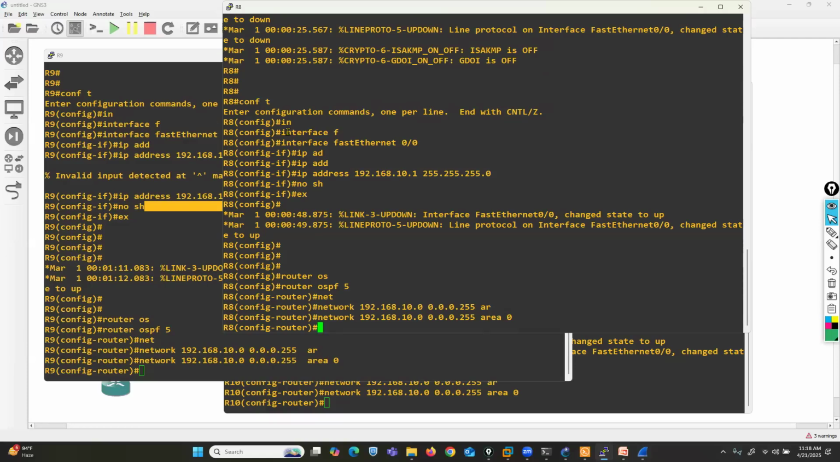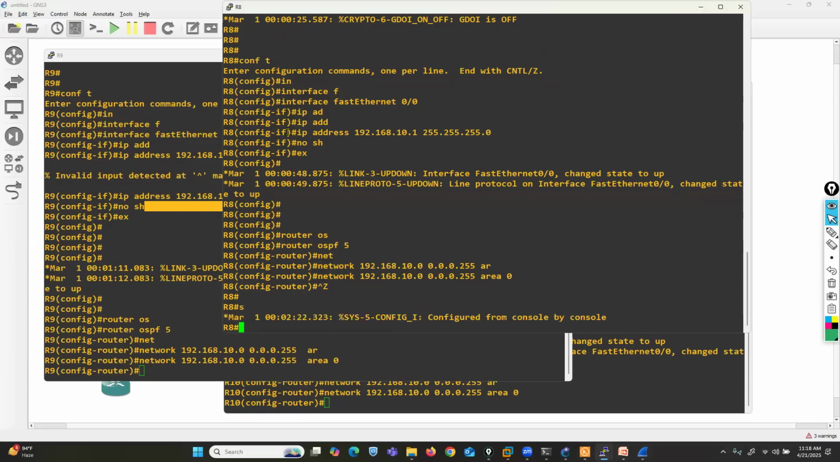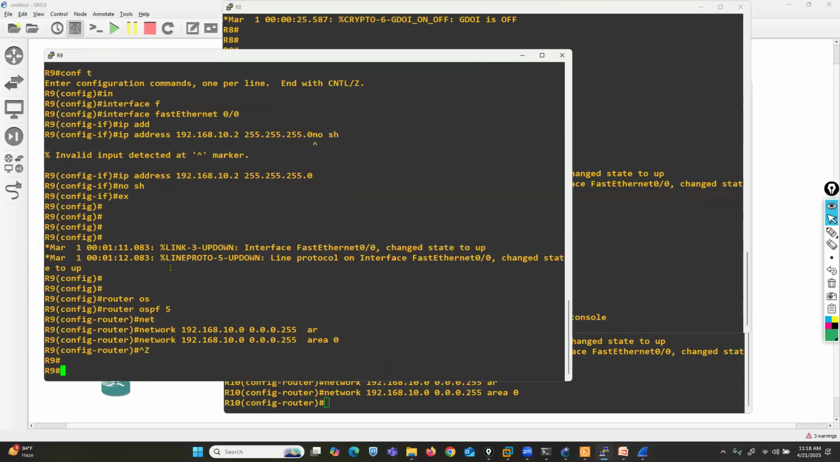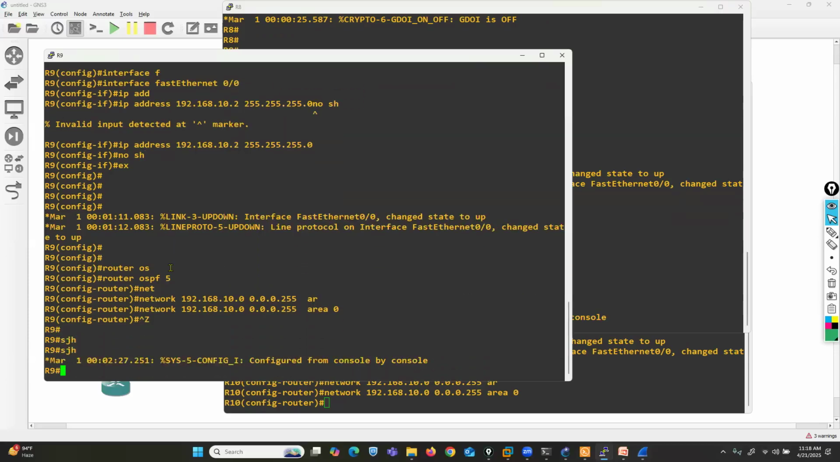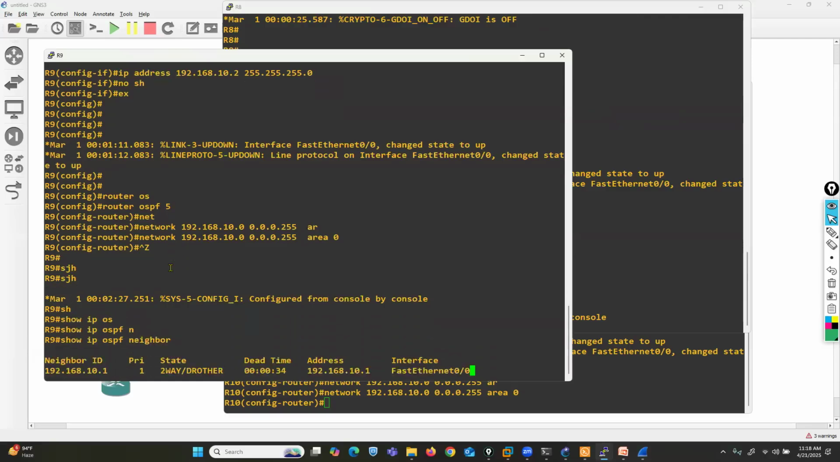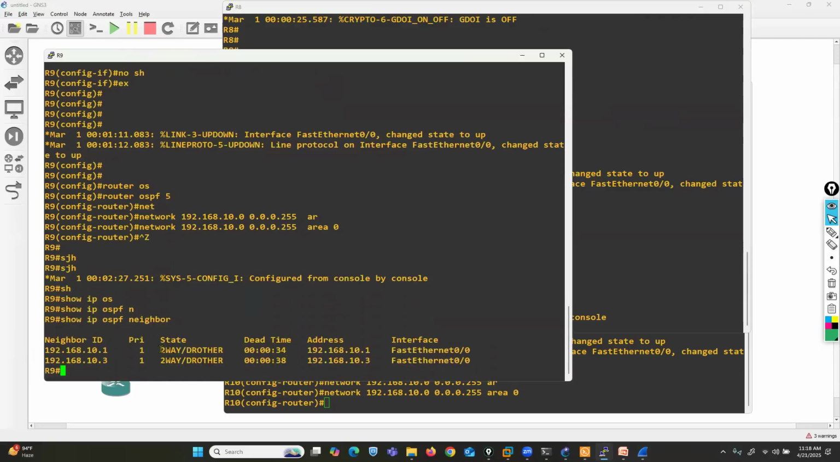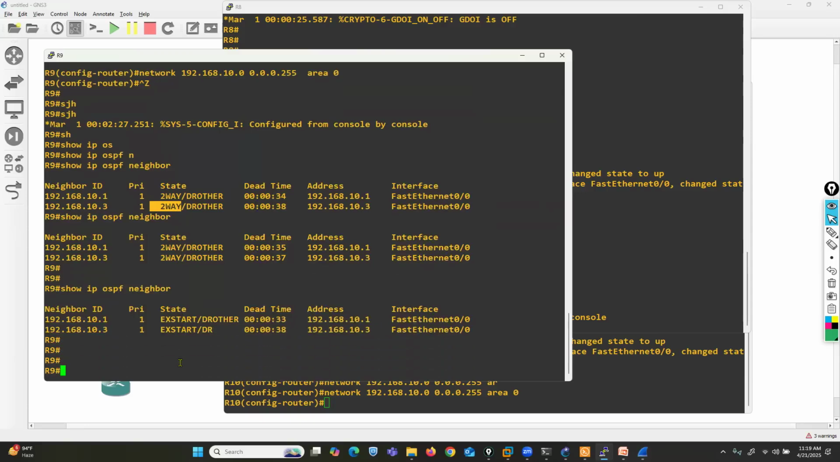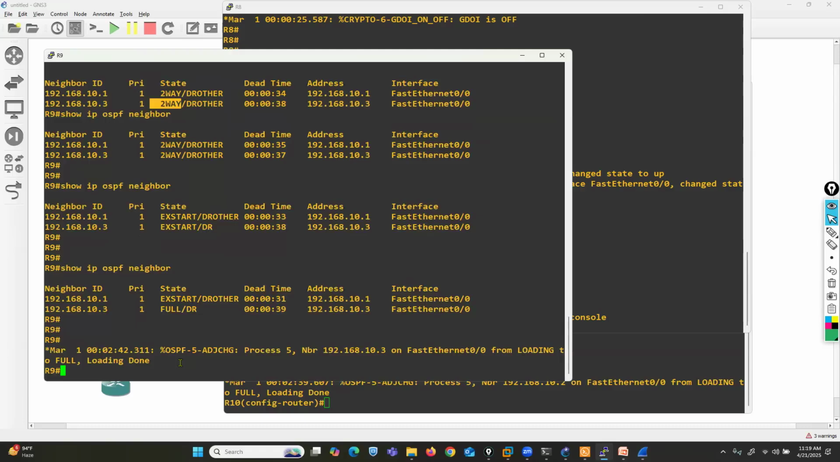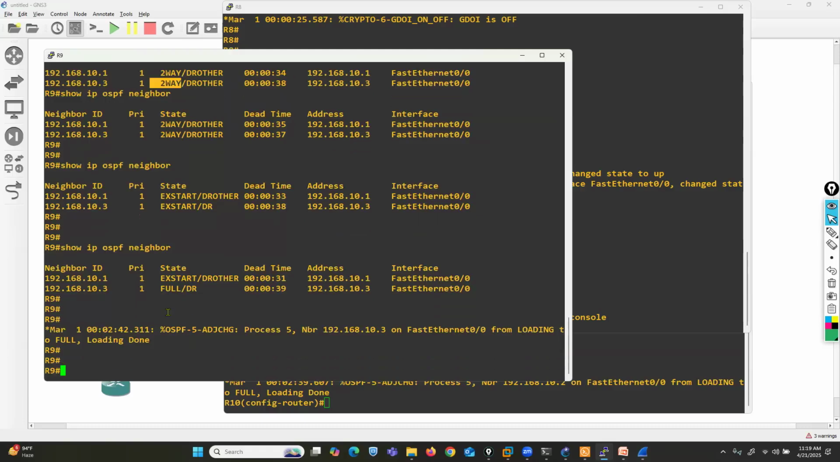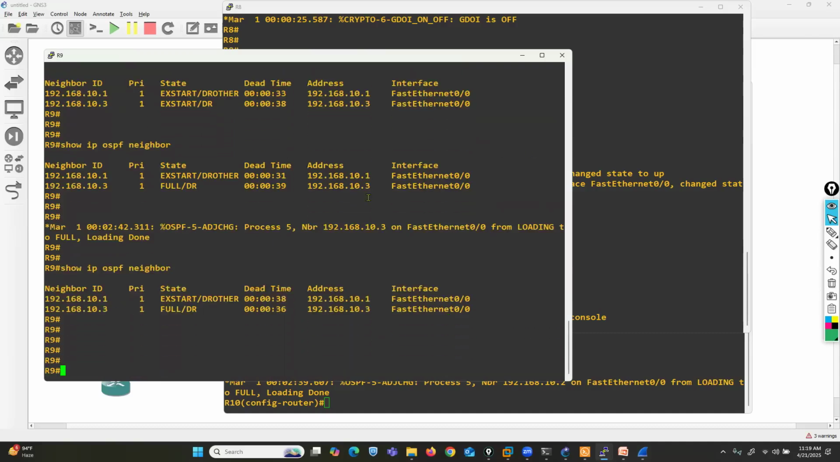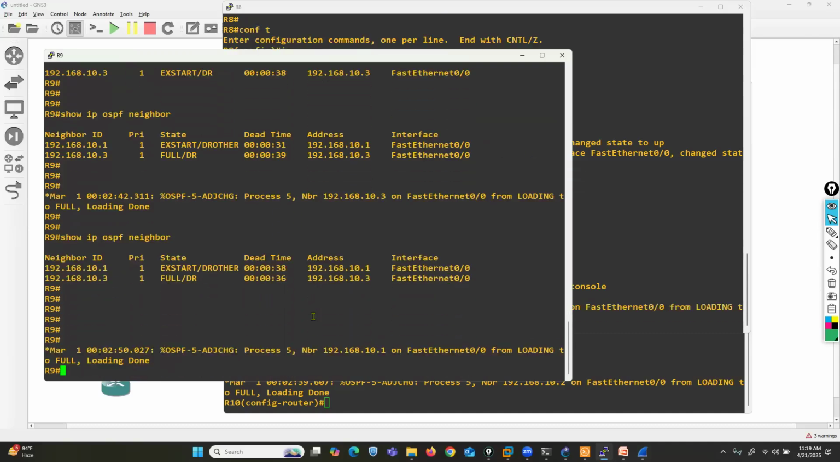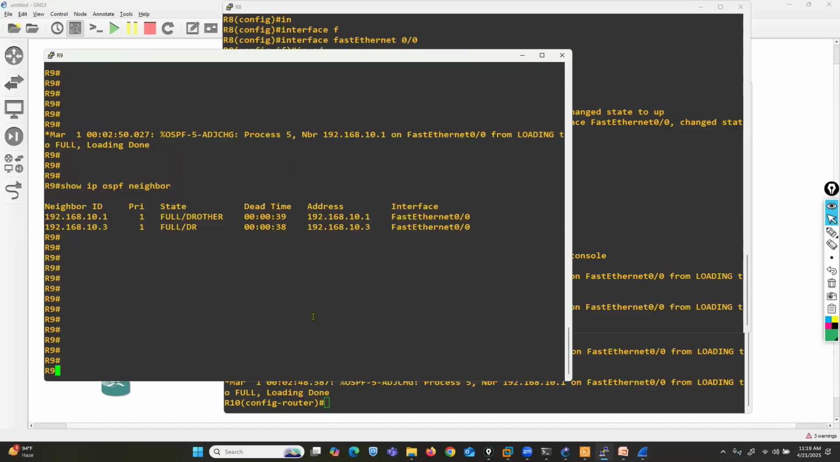UNC, can you hear me dear? Yes. Okay, show. Let's check here on R9. Show IP OSP of neighbor. Please wait, okay? They are in two-way state. Wait. Mm. Next start. Next start. Now full. So you can see now into this design. Wait, it's taking time. Now you can see.